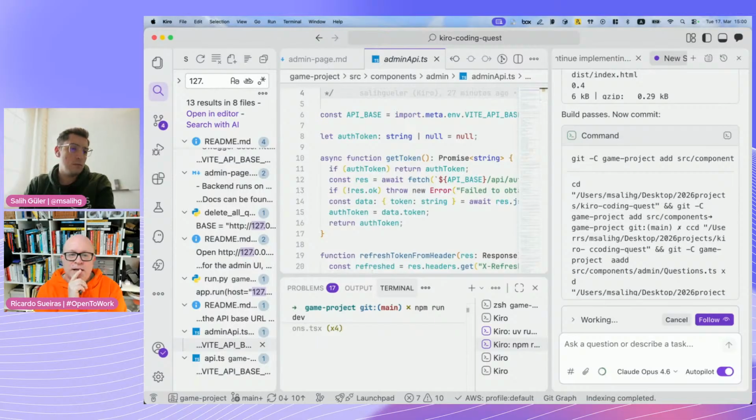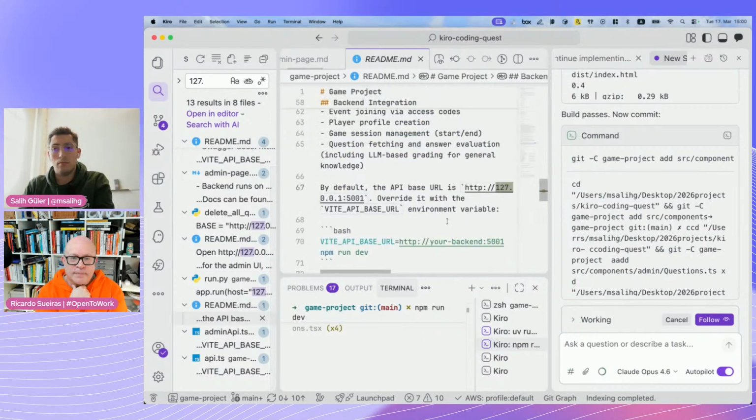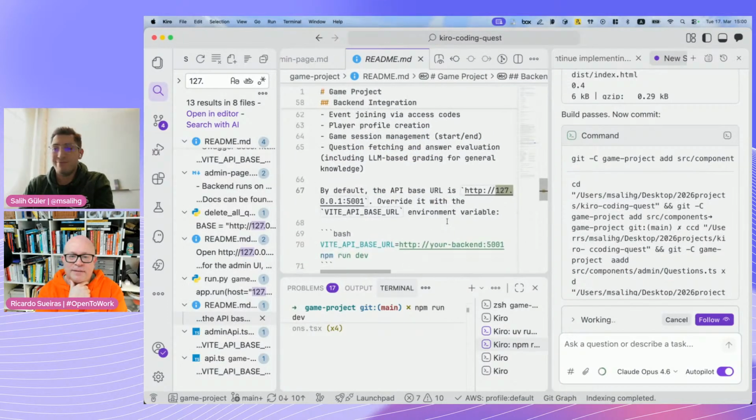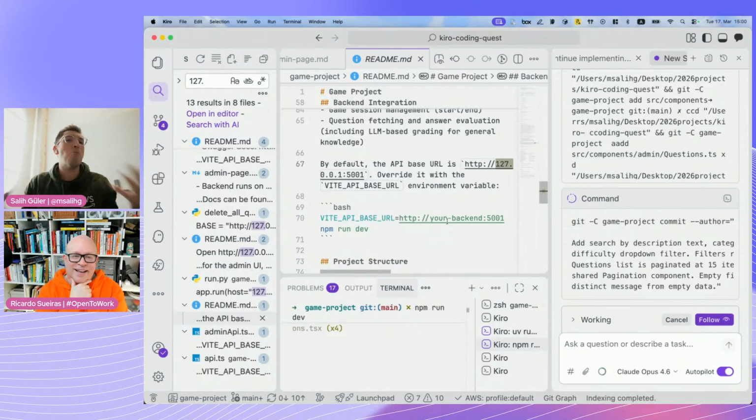Okay, so is it documented? Did it create a README file, and is that documented in the README file? Maybe. Ah, there we go, by default.